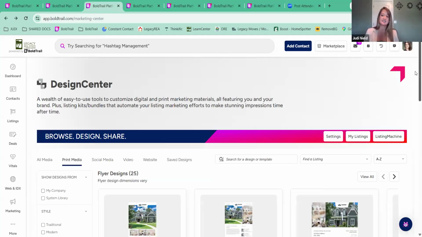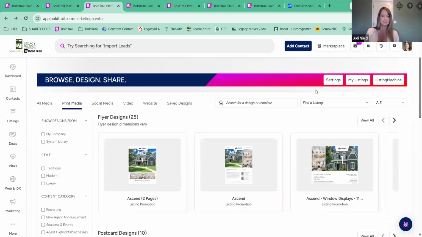Now in this section, the Design Center, you have a lot of resources. You've got all the media, all collected in one place. Print media: obviously you can use your printer to print it, or you can download a PDF and go to a preferred print vendor. You also have social media templates built into the system, and a video, which includes a property video slideshow of your new listing that you can download and put into different places like YouTube, your website, or social media. Great content there. And then you'll have your own property website and any saved designs you've done.